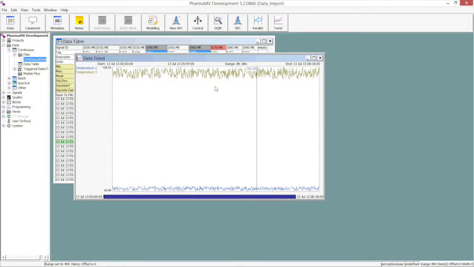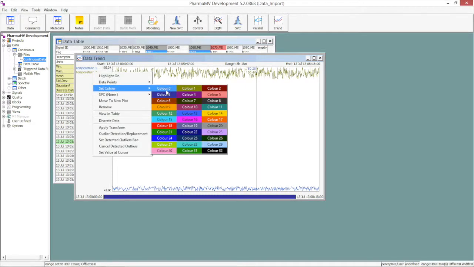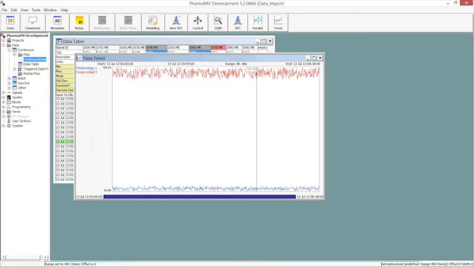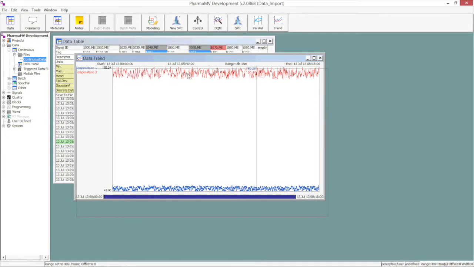Each trend line is automatically assigned a colour, but should you wish to change this, all you need to do is right-click on the signal name you want to change, and in the subsequent menu, go to Set Colour and select the new colour of your choice. If you want to add data markers to a trend line, right-click on the corresponding signal ID and under the Data Points option, select the marker shape of your choosing.